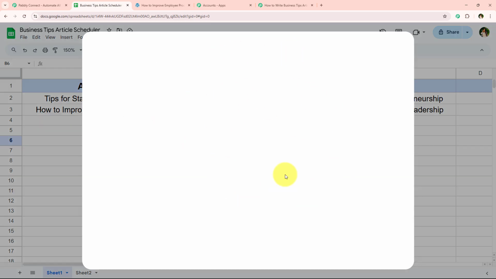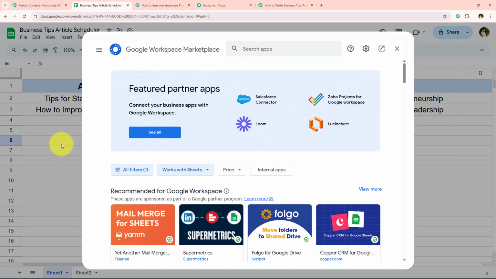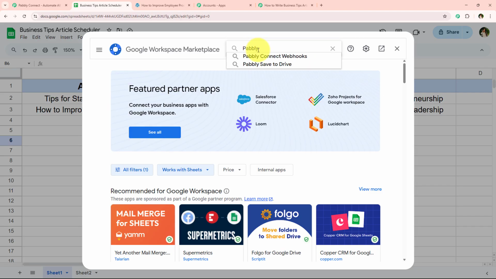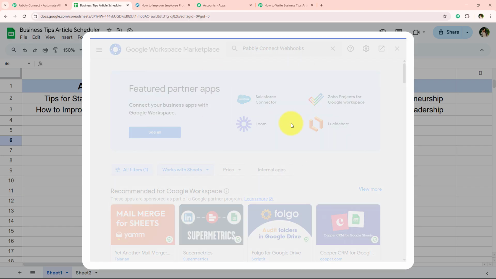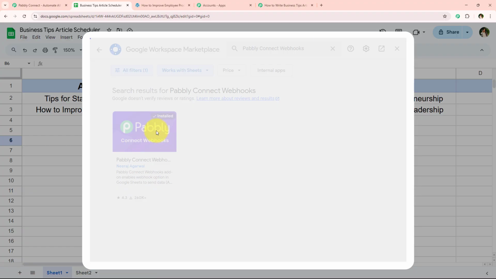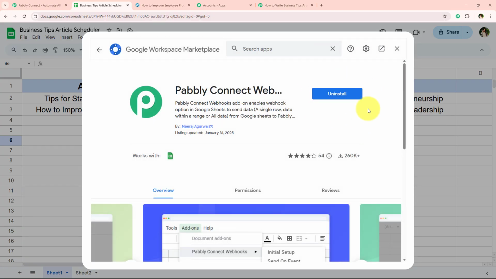And after coming over here towards this get add-ons, what we have to do is we have to add an extension in this spreadsheet, which is Pabbly Connect Webhooks. So I'm simply going to search for Pabbly Connect Webhooks right over here and select this extension. Alright, so now we have to add this extension. As you can see, you can install this extension right from here. I have already installed this extension, so it is giving me the option of uninstall. But if you haven't installed this extension, you're going to get the option of install right over here.